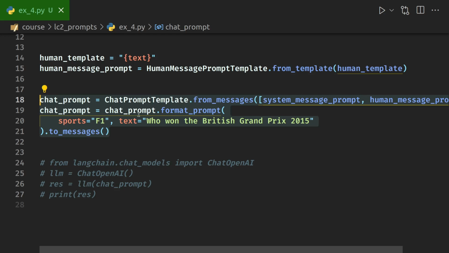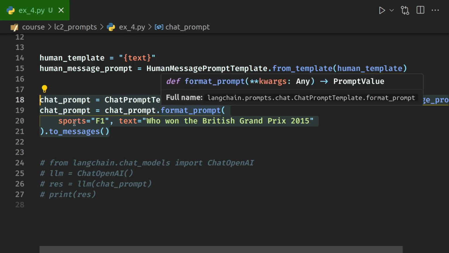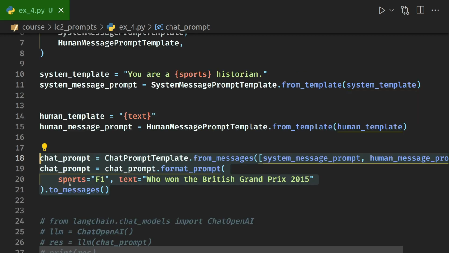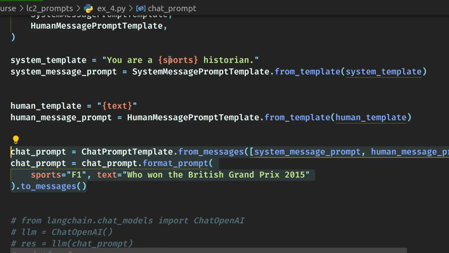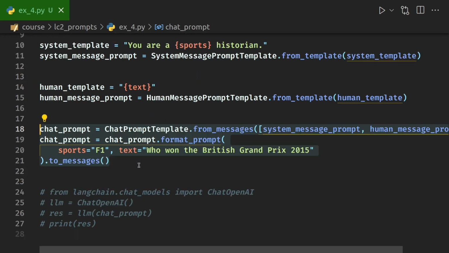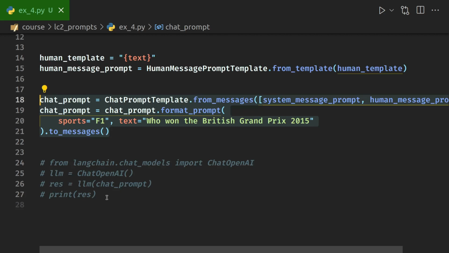So then the chat prompt equals, and then we format the question. So when we format the question, we're using format underscore prompt, and basically that is going to put F1 as the sport, which is going to tell the AI model that it's a Formula One historian. And then the text is what then goes. So these two things here, the sport and the text, sport goes to the system template and the text goes to the human template.